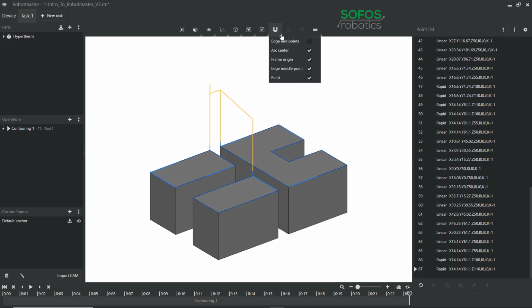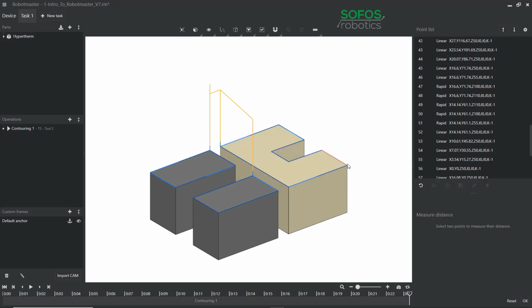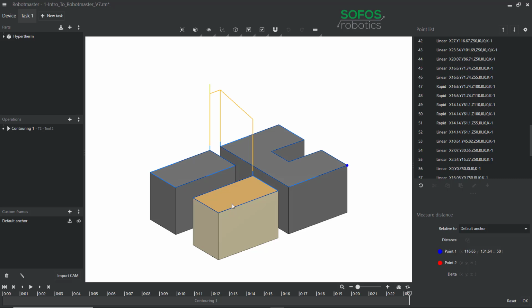The next one is our magnet settings. And this one is going to be for snap settings essentially. Edge endpoints, arc center points, frame origins, edge middle point, and point. I can show a quick demo of this. If I go over to this measurement tool and I say I want to measure a distance, you can see that it's going to snap to that corner, snap to this corner here, and over here in the bottom left you can see it's going to give me all the information relative to those points, the distance between, the coordinates of those points, and finally a straight line distance here.